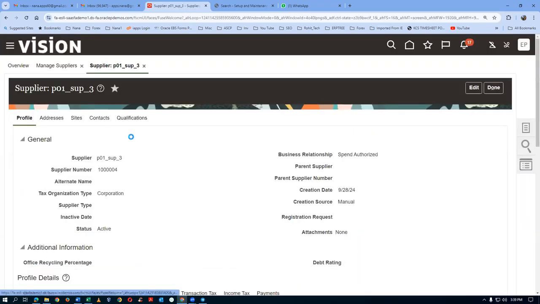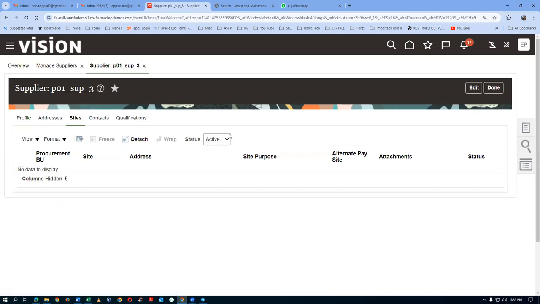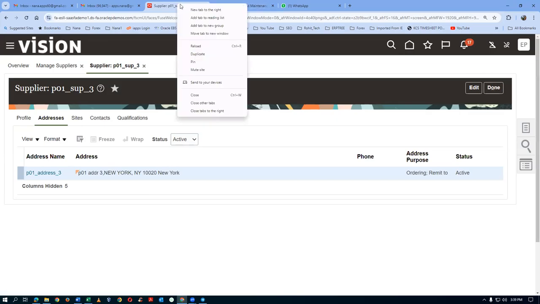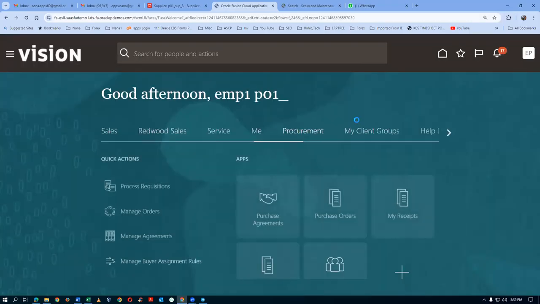And then if you go to the site and click on it, the plus has to come now. For the third supplier's site, the plus symbol has to come, because it is already approved, and you are already a procurement agent. Now right-click and duplicate. Now the login is only EMP1.